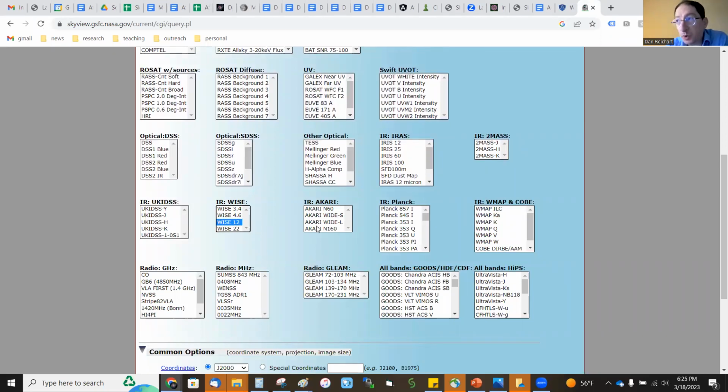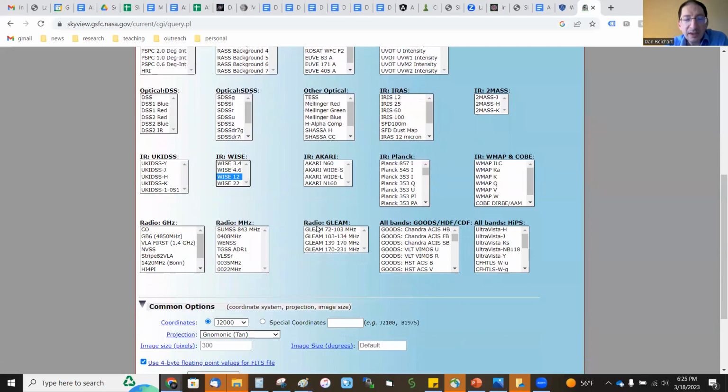Let's start with WISE 12 micron. The longer you go in wavelength, the blurrier the images are. Just think about our radio images, how incredibly blurry they are. So 12 micron will be a decent match to our data. Once you get to 22, it's getting a little bit blurry, but we'll just grab it anyway. Let's start with the 12.